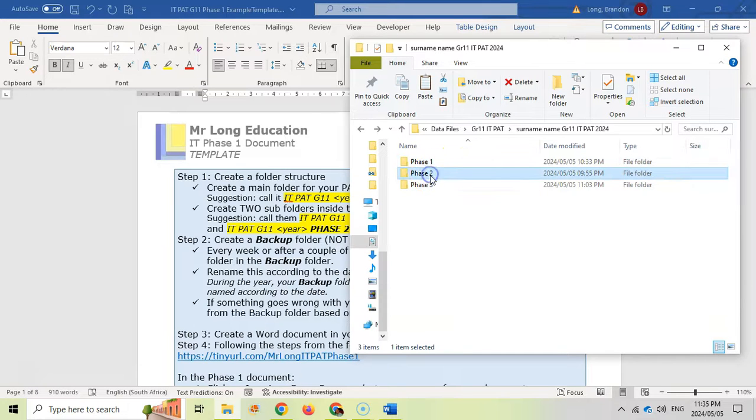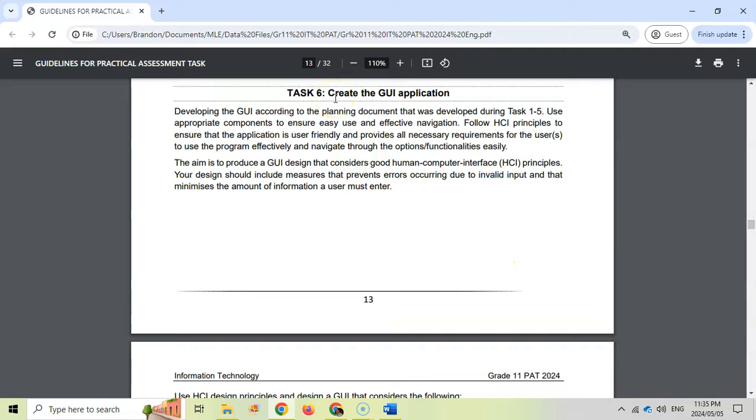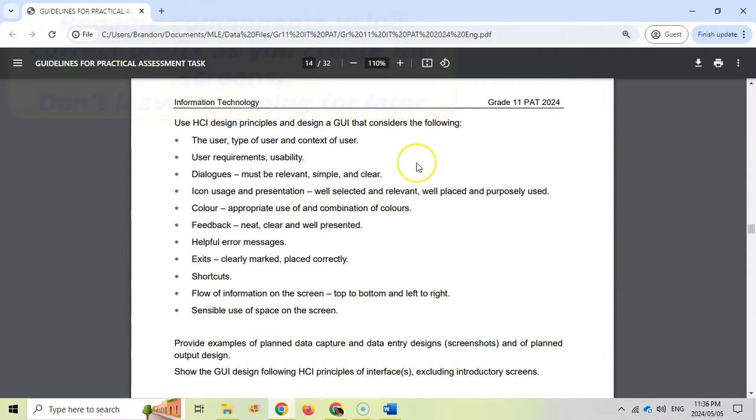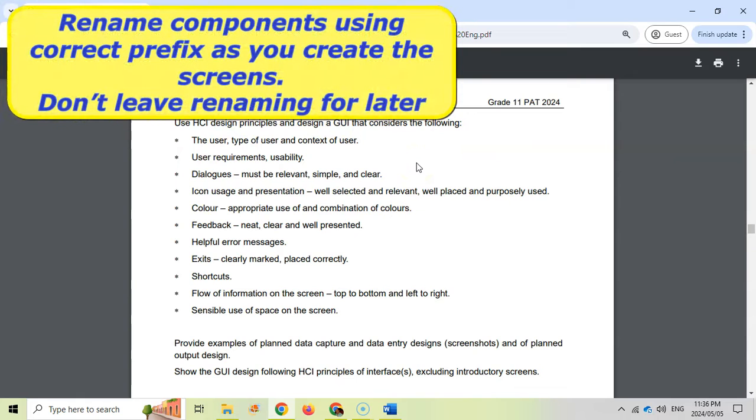So in your phase 2 folder, you're going to then put your actual code. So that's task 6 onwards, task 6 to 9. You're going to develop your graphical user interface, design good screens. My advice here with designing the screens, while you're designing them, make sure that you are renaming your components straight away. It's very difficult to come back afterwards and start renaming components, especially after you've written code. Can cause hassles later on.